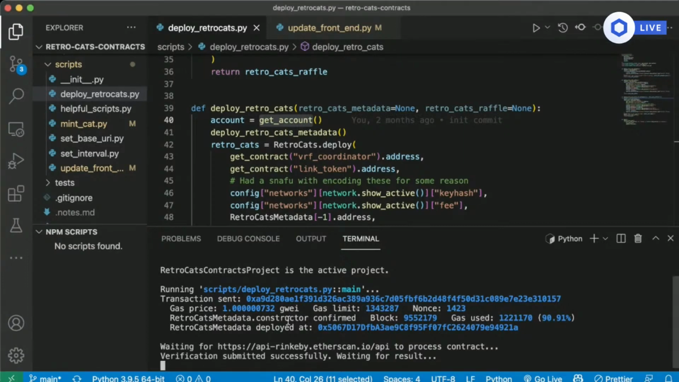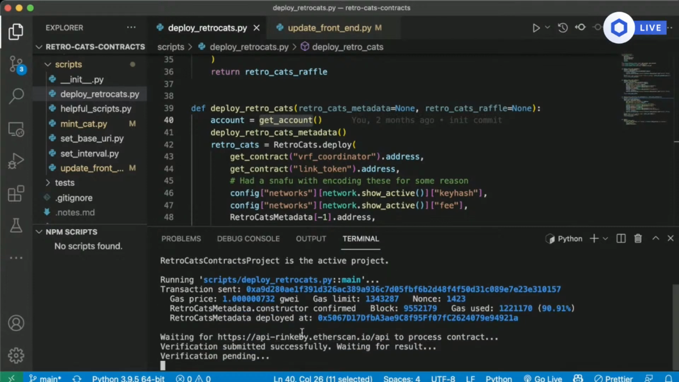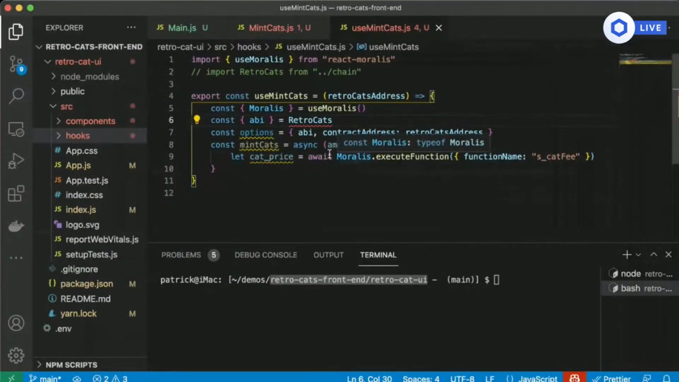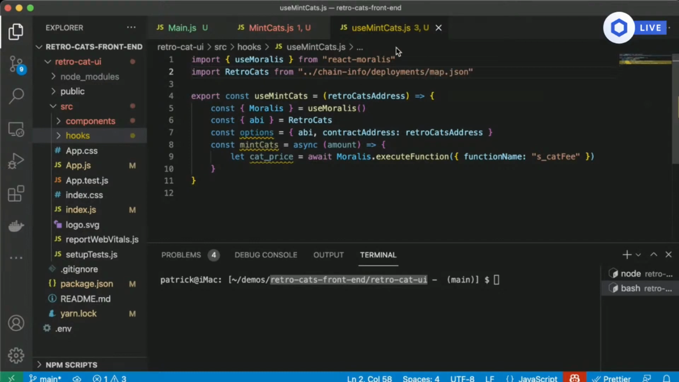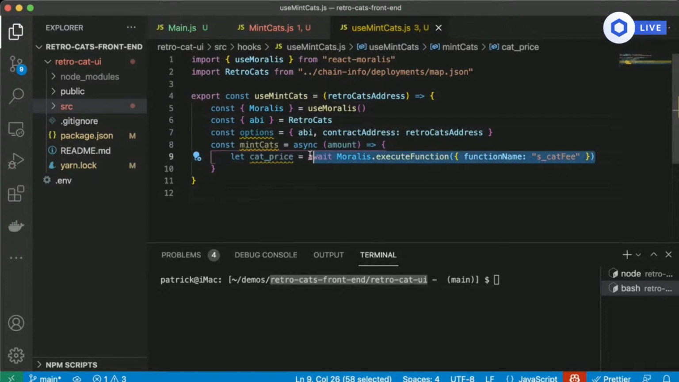But cool. So I'm going to be deploying all these RetroCats contracts again, and then our front end will automatically get updated. While that happens, it's going to push it to a file called chain info, deployments/map.json. I'm just going to pretend it already finished. This retrocats object is a JSON object with an ABI in it, so we can get the ABI. Okay. So that's how we can use Moralis to get the price of our cat. This is a lot easier than some other syntax that I've seen, which is great.